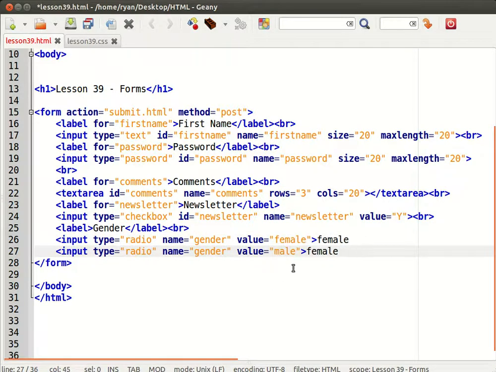So the way radio buttons work is you need to give every radio button that belongs to the same set the same name. So the name actually helps the browser to know that these radio buttons belong to each other. But the values need to be different so that when you submit the form, the server-side script can identify the difference between the two radio buttons that you clicked in.